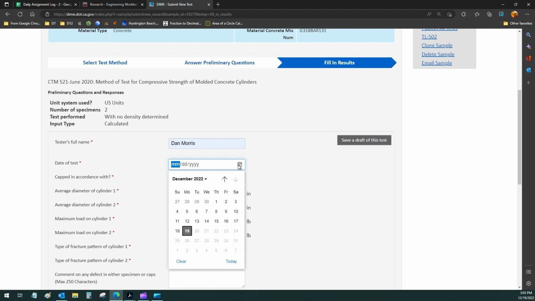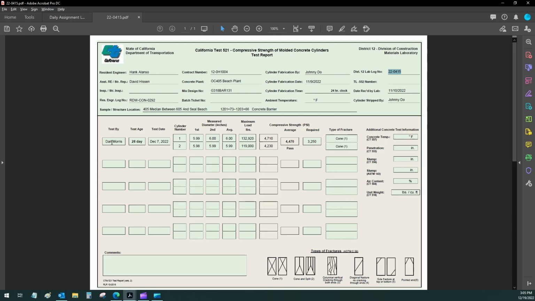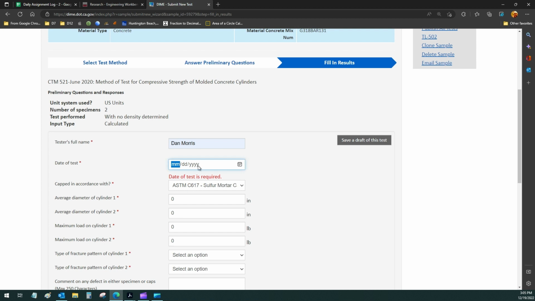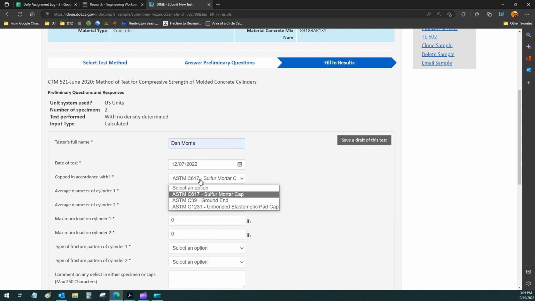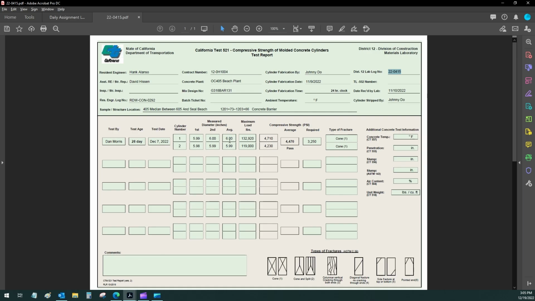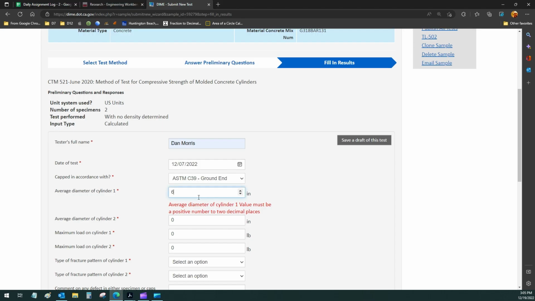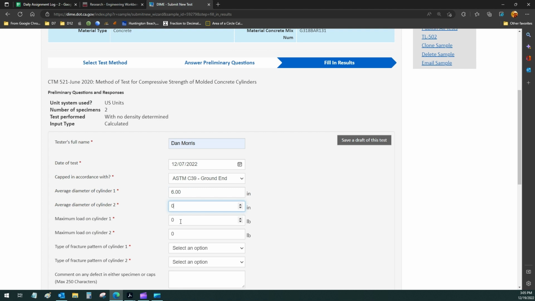Type in the tester's name and enter the date that the test was performed. In our example, we used ASTM 521, ground-in for the capped-in method. Choose your capped-in method. Enter the average diameter for cylinder number 1. Enter the average diameter for cylinder number 2.